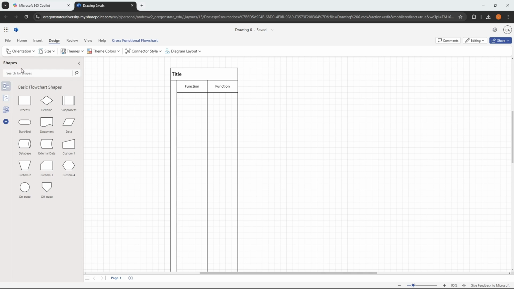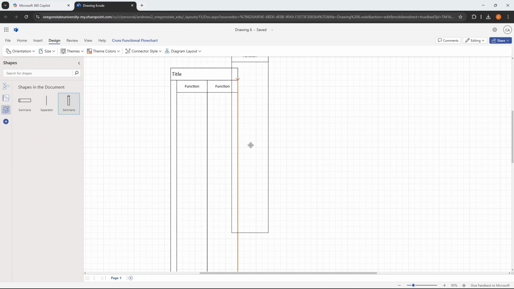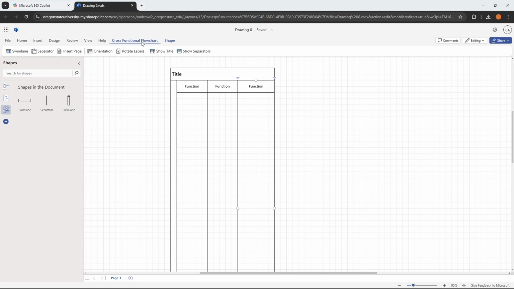The third tab in the Shapes window contains a swim lane shape. Click, hold, and drag next to your existing swim lanes. You may also navigate to the Cross-Functional Flowchart tab. There, you will notice a button called Swim Lane. Click to insert a swim lane.